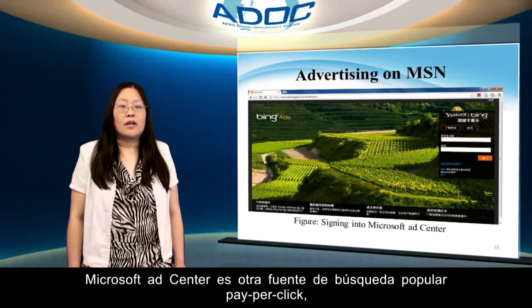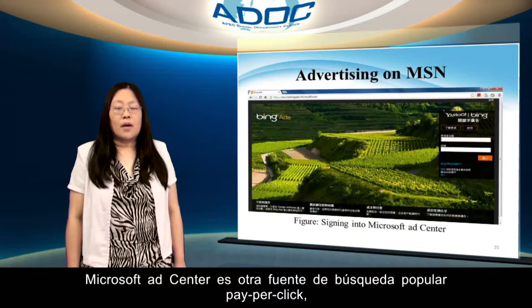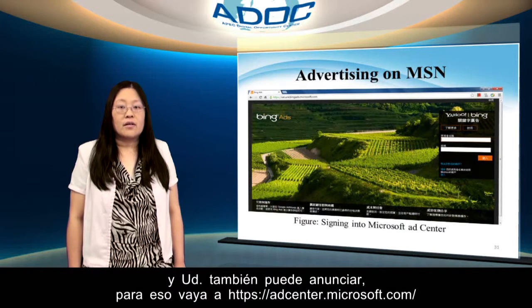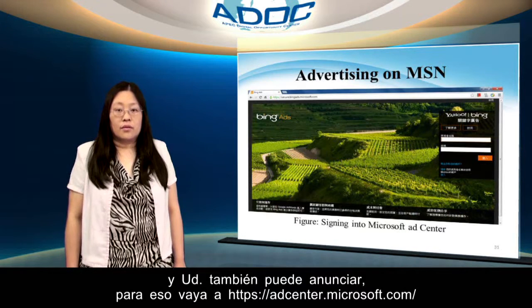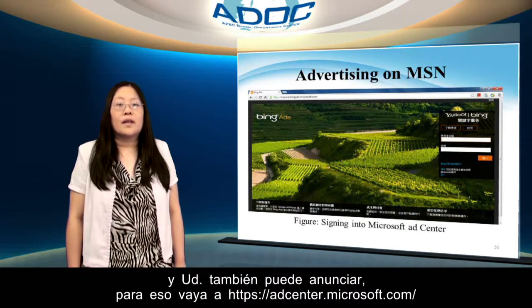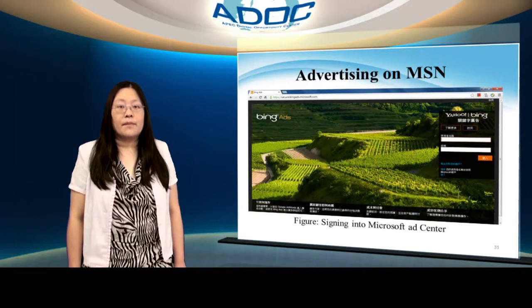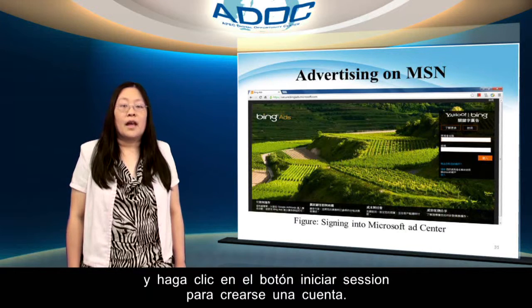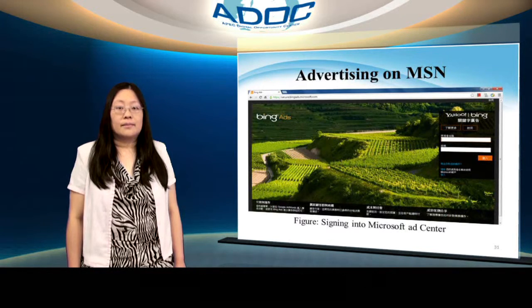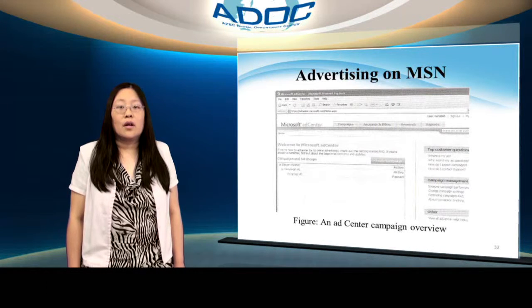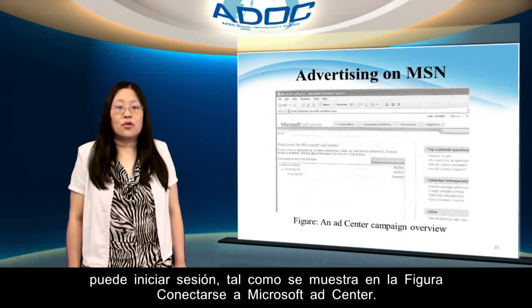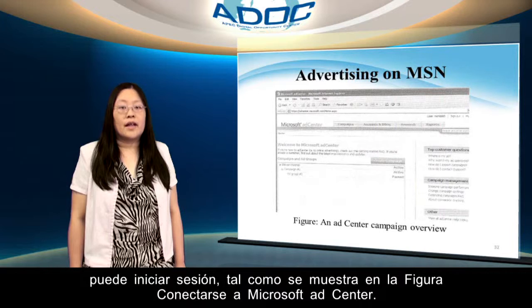Advertising on MSN. Microsoft Ad Center is another popular pay-per-click search engine, and you can advertise here as well. Just go to https://adcenter.microsoft.com. As you see in the figure, sign in to Microsoft Ad Center and click the Sign Up Today button to create an account. When you have created a username and password, you can sign in as shown in the figure. Sign in to Microsoft Ad Center.